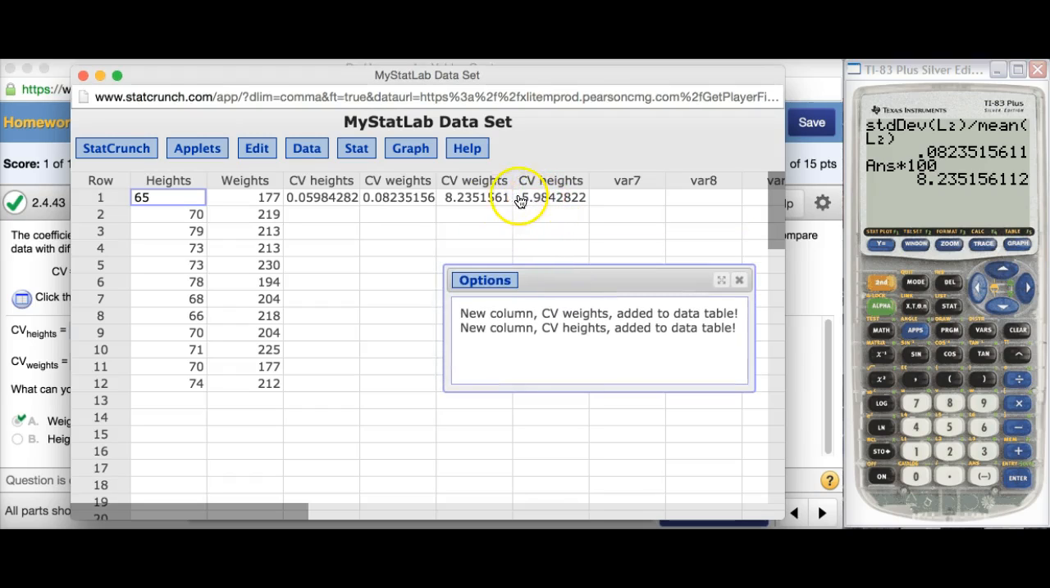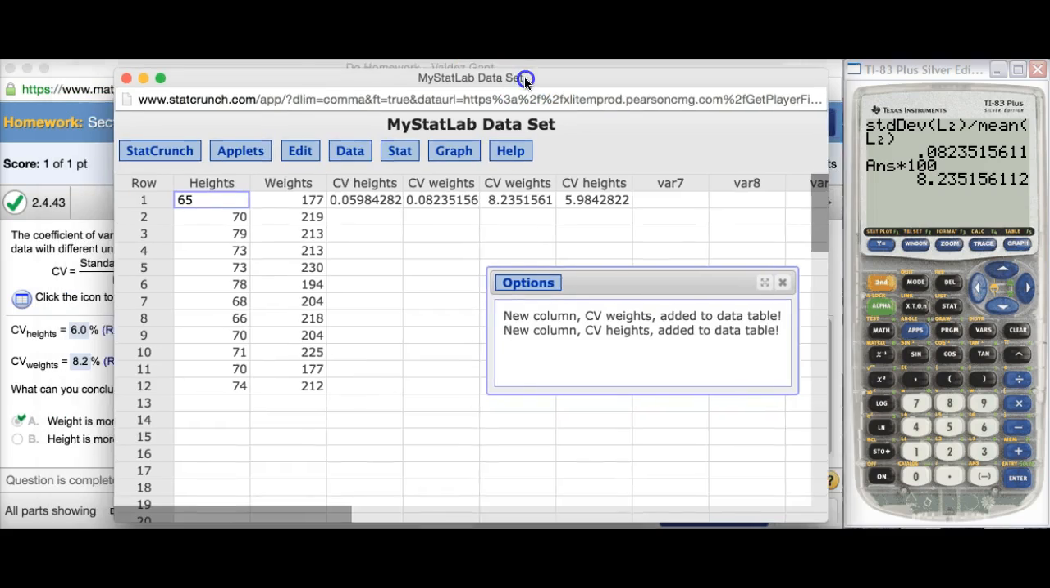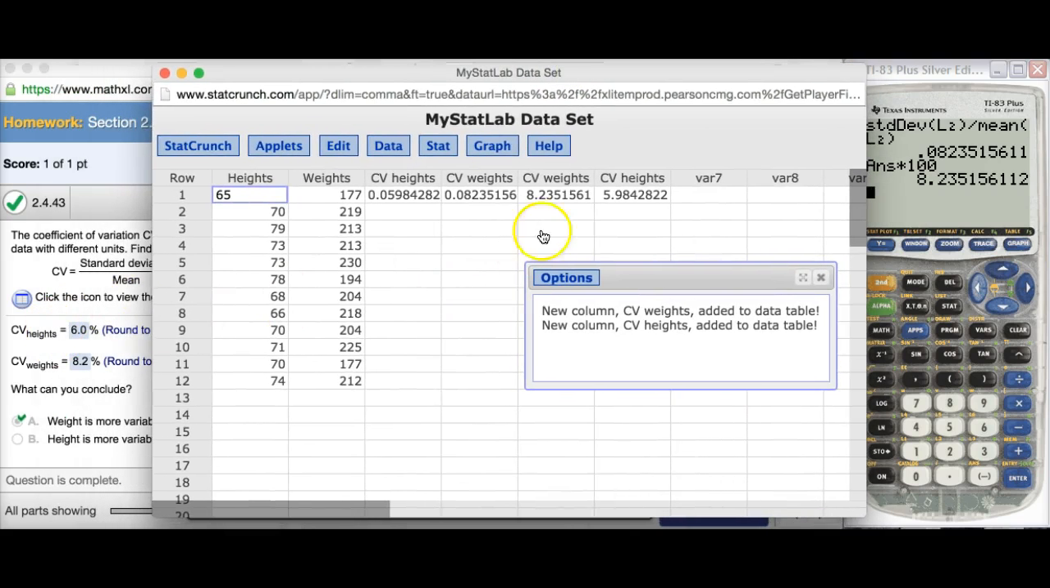And of course, we saw in our last example for the heights, we got 6.0, which is this number here rounded to the nearest tenth, and we have 8.2% for the coefficient of variation for the weights, which is this number here rounded to the nearest tenth. So you see how we can take a data set or several data sets and calculate the standard deviation, the mean, as well as the coefficient of variation for those particular data sets.